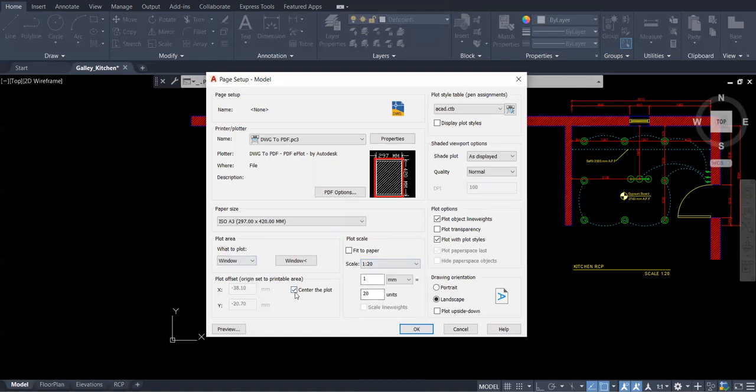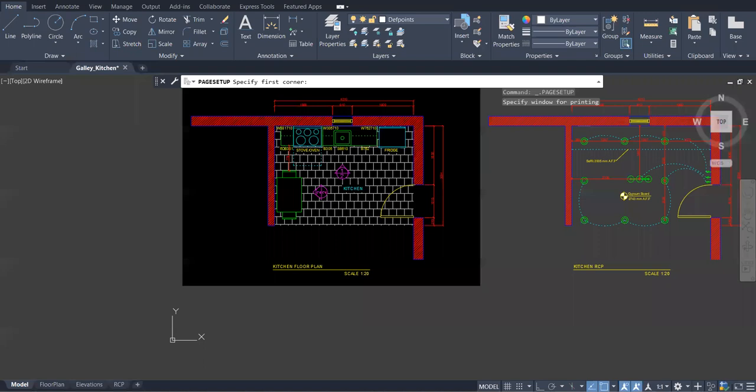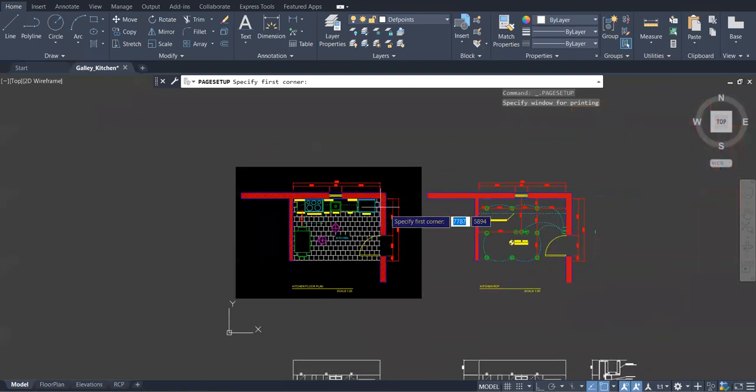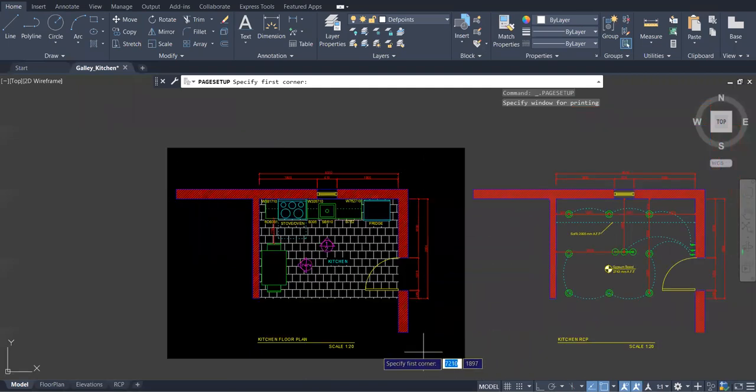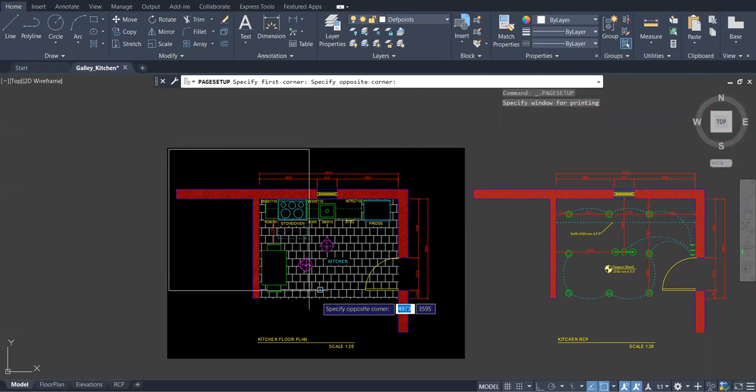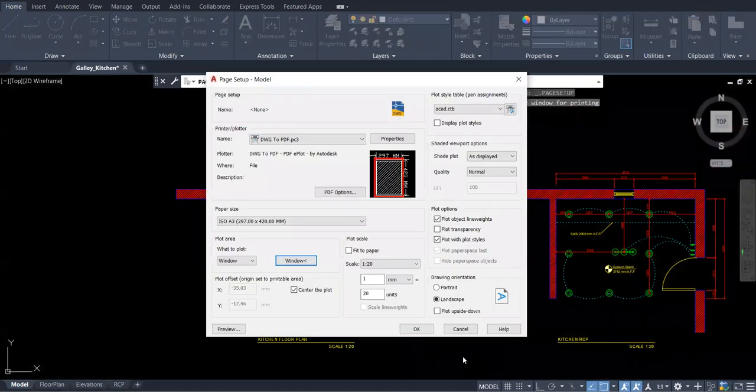For what to plot, make sure that you click on center the plot, and click on window. Now, you have display, extents, limits, and window. Window is what we're going to be using. When we click on window, it's going to highlight any window that we selected before. But we want to capture the kitchen floor plan alone, so we're just going to click and drag a rectangle around it.